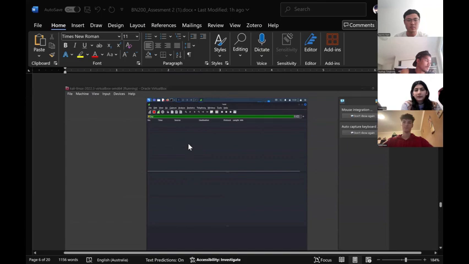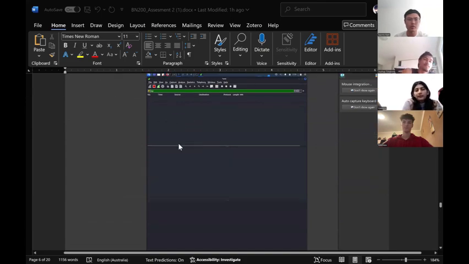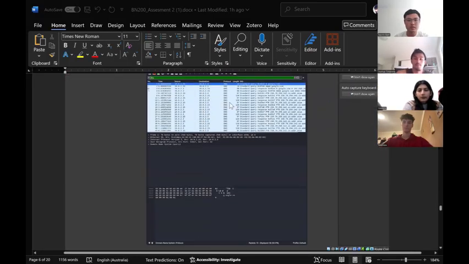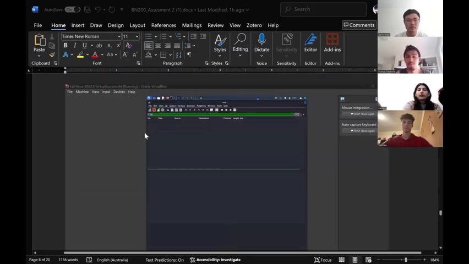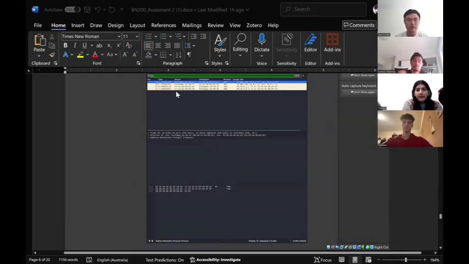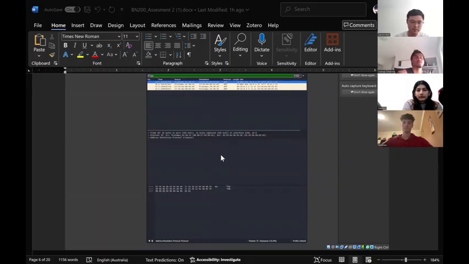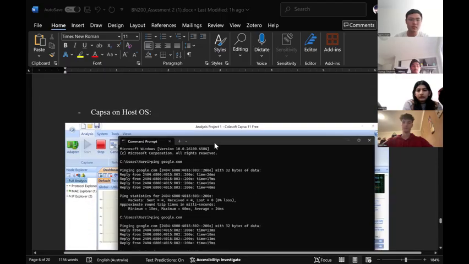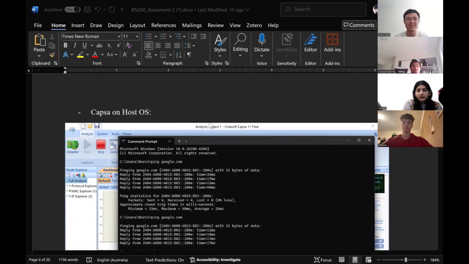There are no TCP packets recorded from using a virtual machine, but there are DNS protocols, and there's no TLS, but there are a few ARP protocols, which is Address Resolution Protocol, because it's an isolated subnet on the virtual machine. Next, I would like to pass this on to Matthew, who will explain CAPTCHA on the host OS.